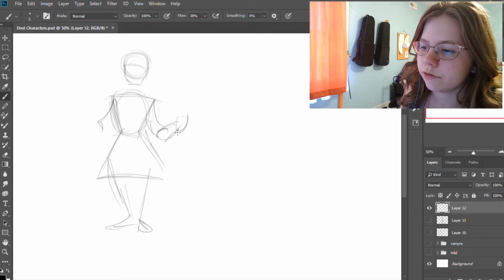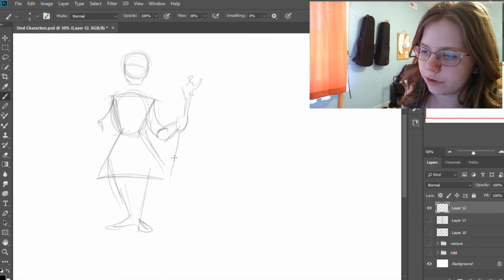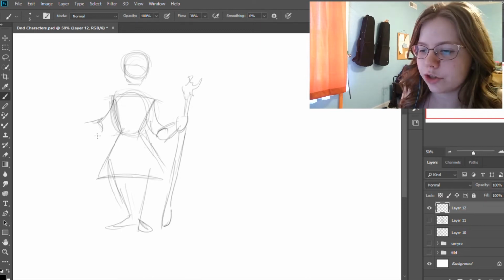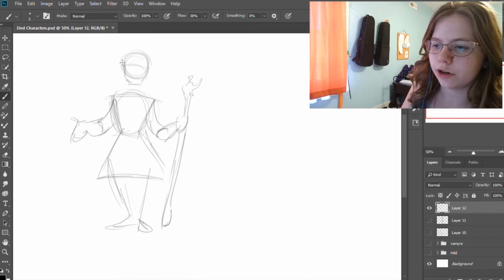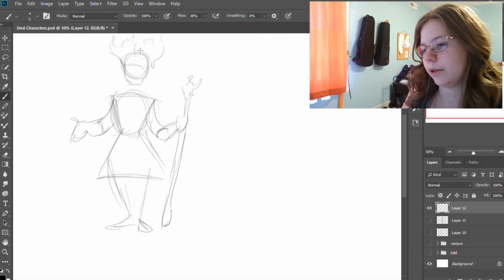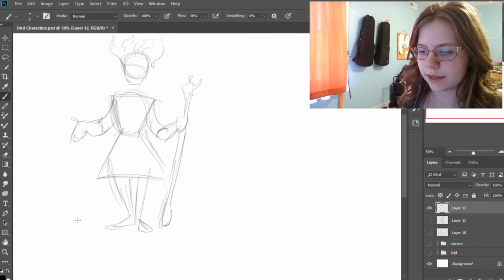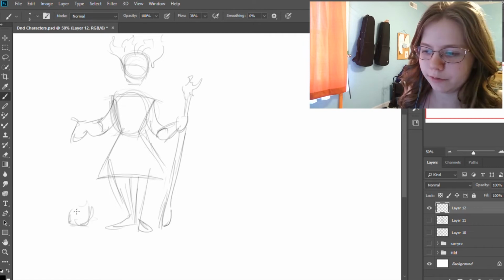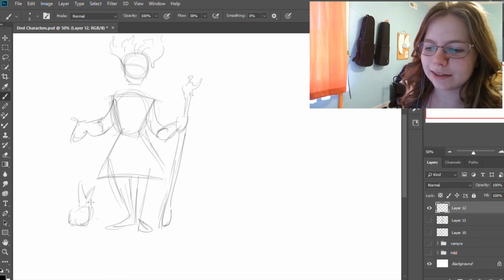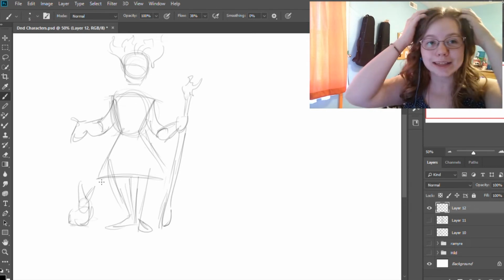She has a staff, a weird staff with a weird wood knot on the end of it. And she's casting magic. Maybe her hair is standing up on end, glowing. That could be a possibility. Maybe she has a little bunny next to her. This may not exactly signify that she's a wild magic sorcerer, but I still think it's cute.